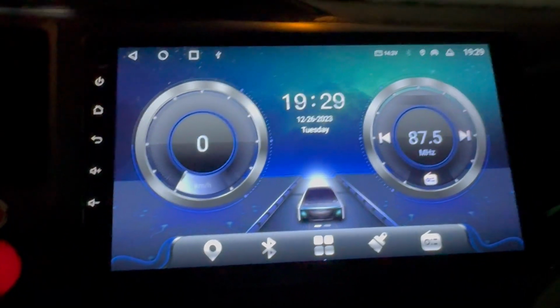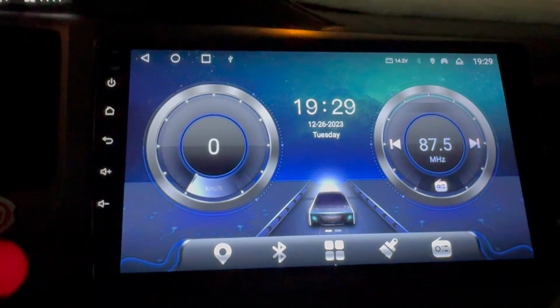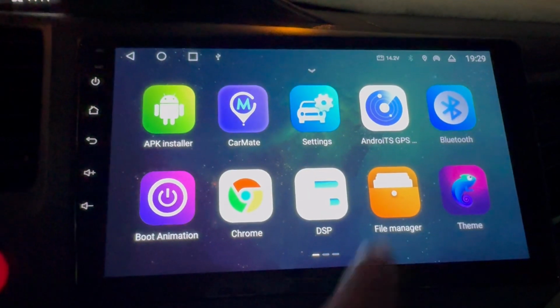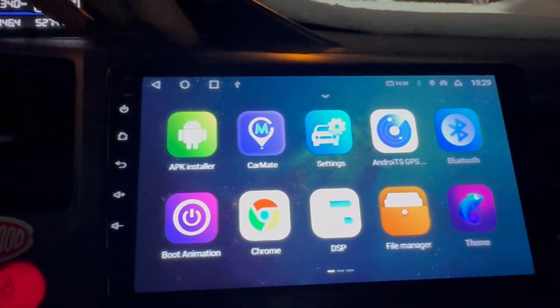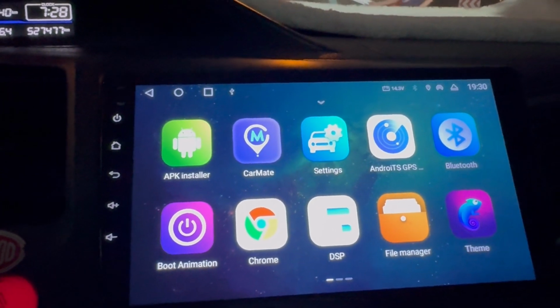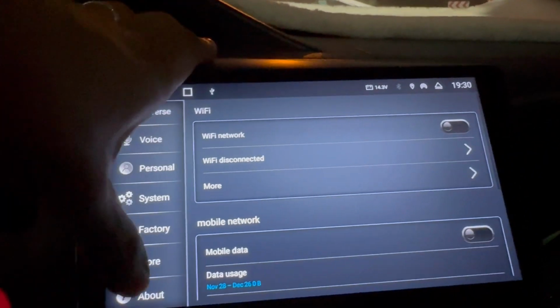Hello guys, I will show you today how to enable the USB debugging. Okay, first you have to go to car settings. My display model is TS10. Okay, TS10, and go to settings. Okay, first I will show you.